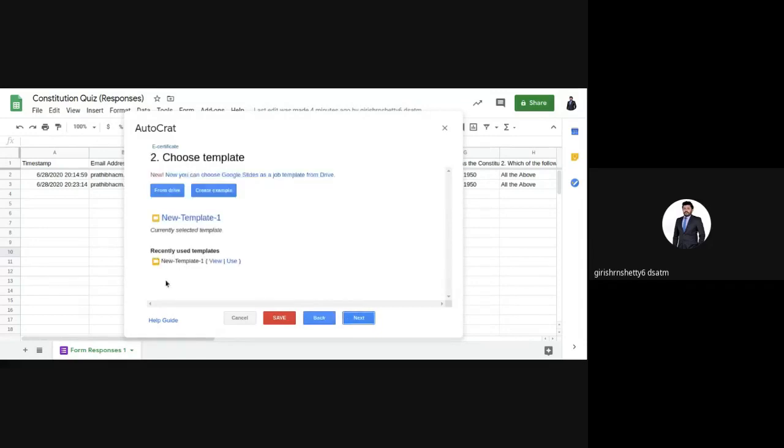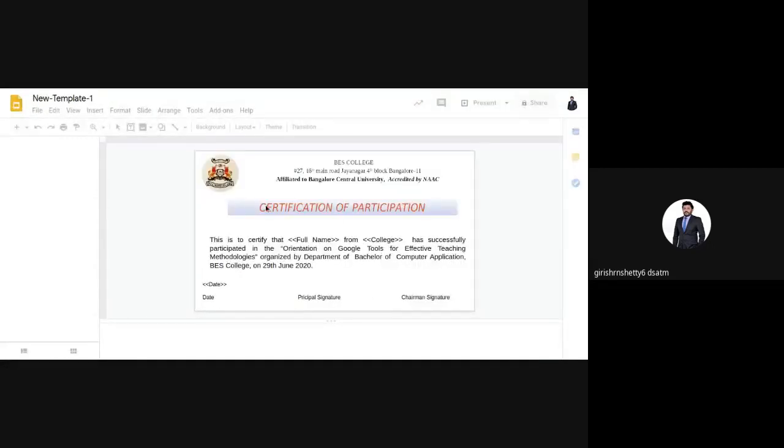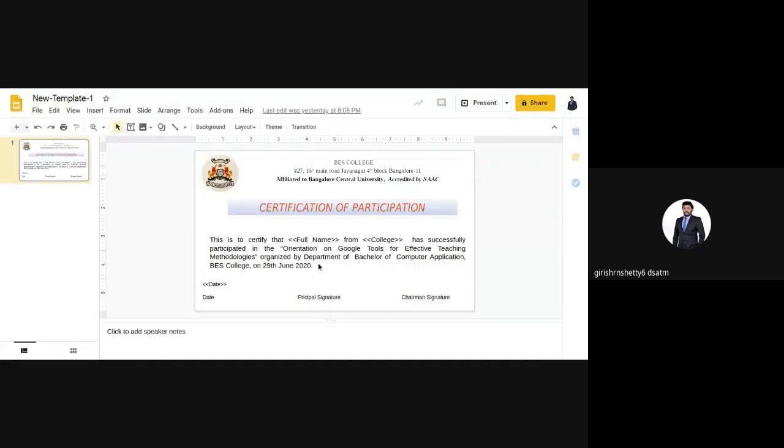Next, since I cannot create a new template again in this class, what I have done is, there is already a template available in my Google Drive. I'll just show you. This is a template which is available in my Google Drive. This is what it is.